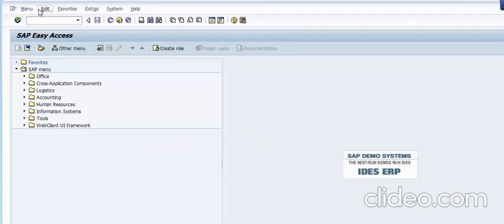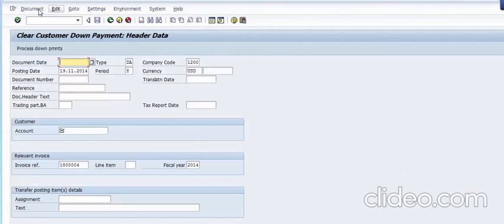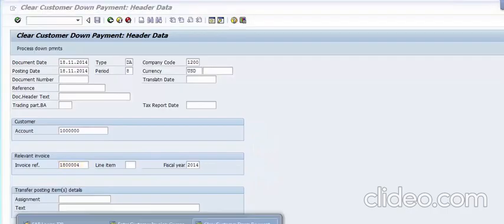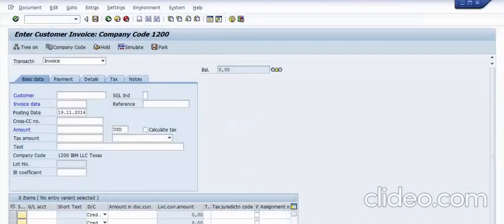F-39. In this you need to select the date. Suppose I select the date of 18th, and you need to select the customer. The customer is selected. Over here you need to select the invoice reference. Invoice reference means the customer invoice which we just created. We booked the customer invoice over here, FBL5N.